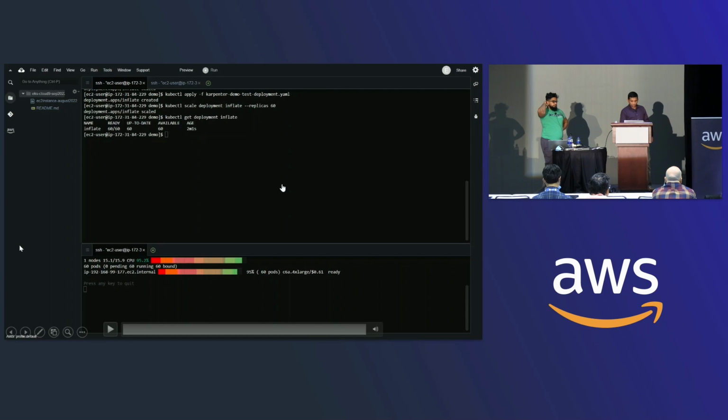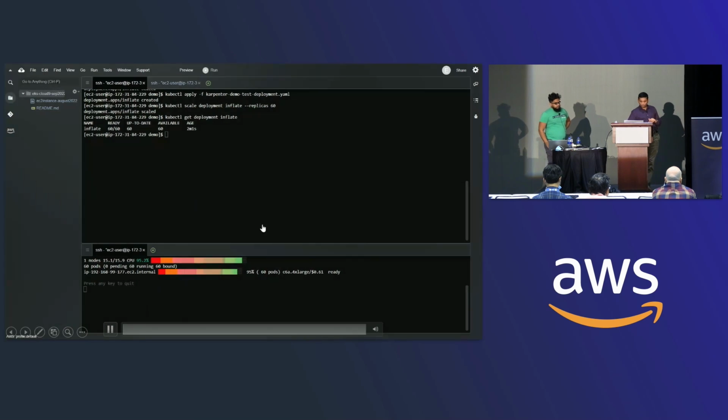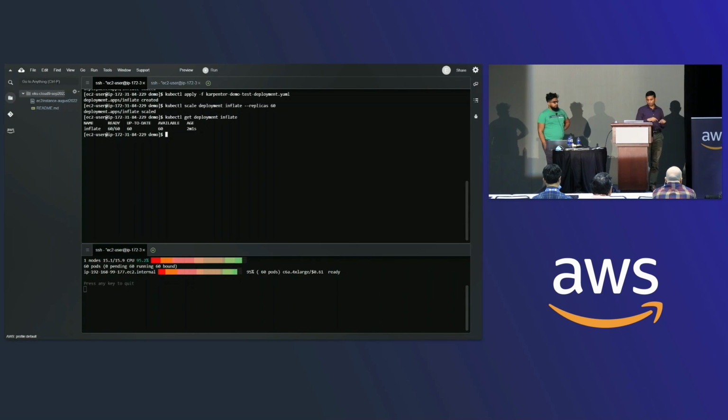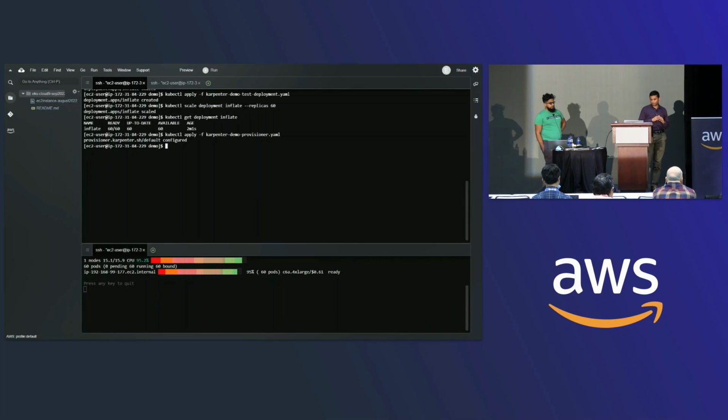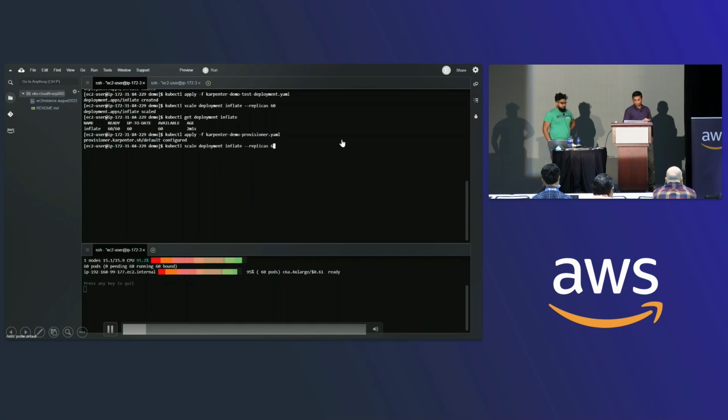All right. So here we are. We've got all of those replicas running, and the first thing we'll do is apply that provisioner, because you remember we made that change from AMD64 to ARM. So let's go ahead and do a kubectl apply. And that's now been configured in your cluster. Let's now scale down the number of replicas and see what happens. From 60, we'll do a kubectl scale deployment, bring it down to, let's say, 5 replicas in this case.